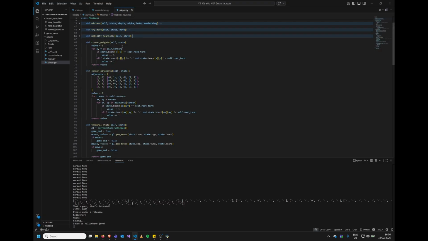Then corner weights, this one is about the weighting of each corner. Each corner in the game is super valuable on the board because it can't be outflanked if you have one of your pieces on that corner. Therefore, it calculates, does this particular state contain any pieces on corners? If so, which ones are they, and what is the value because of that? If it's the turn, then a value is added. If it's not the turn, then the value is taken away.